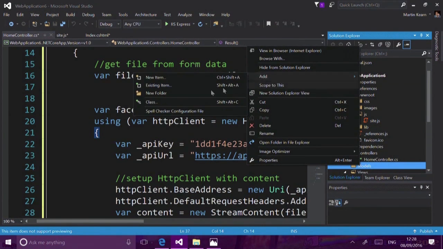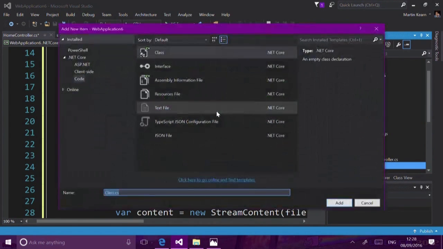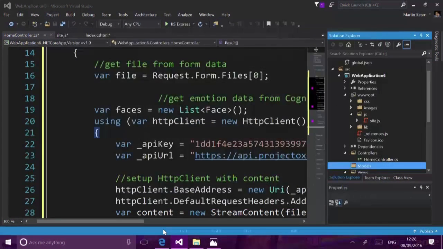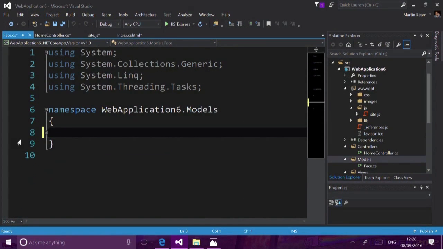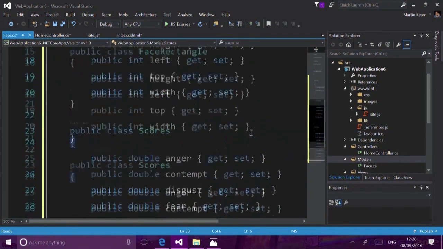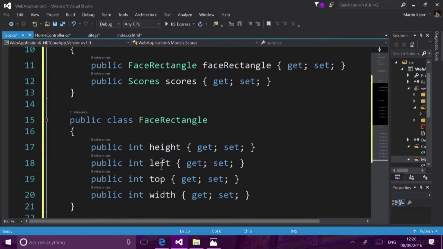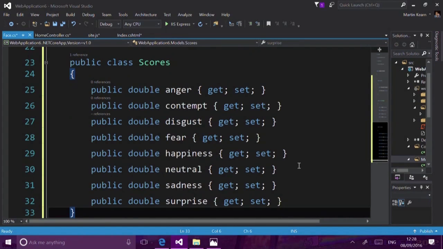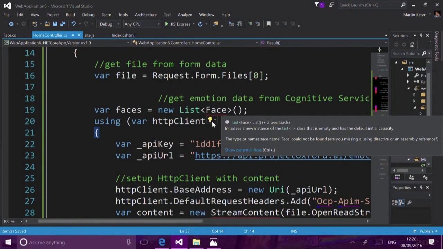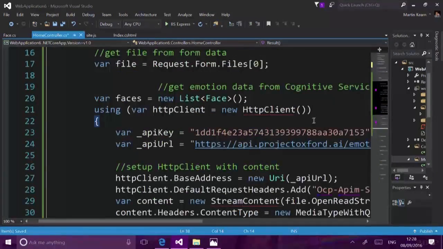So this is useful because when I get my JSON back from the Cognitive Services API, I need to cast that to a .NET object. So let's just create that .NET object. So this basically contains a face rectangle object which has the bounds of the rectangle, so the height, the left, the top and width, and it also contains a set of scores as well, so the numbers. So that's basically what comes back from the Cognitive Services API, and in my controller, I can now resolve this to get a list of faces basically.